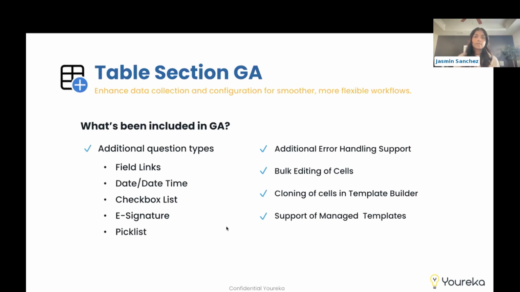Additional error handling support. So we took into consideration the layout of a table and came up with the best way to present errors to the user in those individual cells if they exist. Before, you couldn't properly identify where the error existed, but now each cell will be highlighted red if an error exists within it.